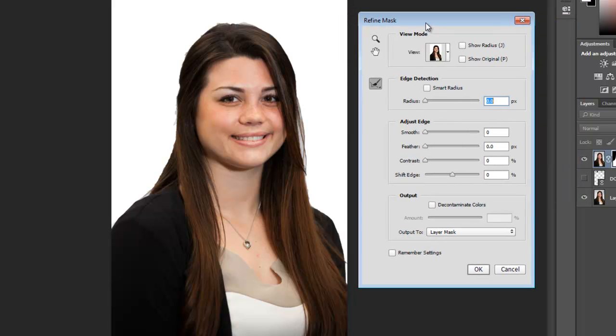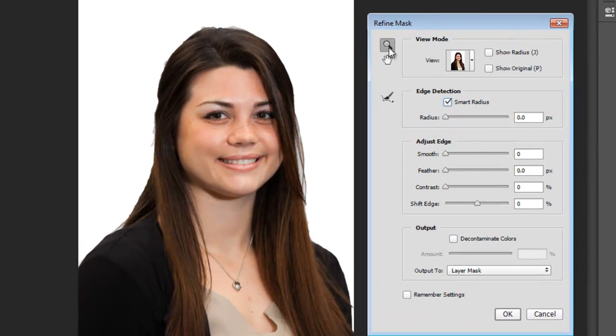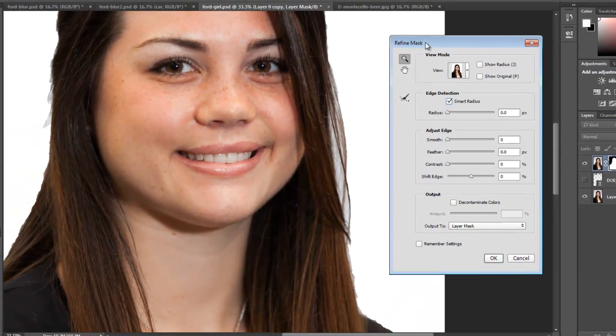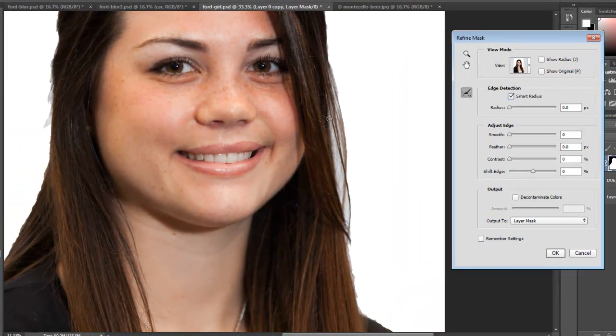Okay. This is the refine mask that has been in Photoshop for a while, but now it's built into this focus area selection tool. Let's turn on Smart Radius. And let's zoom in a little bit here. And we'll start to paint back in the areas that we'd like it to. Okay, so you can see it's starting to grab these areas and kind of refine that mask a little bit. And that's what we want.